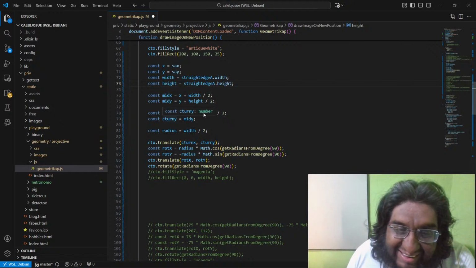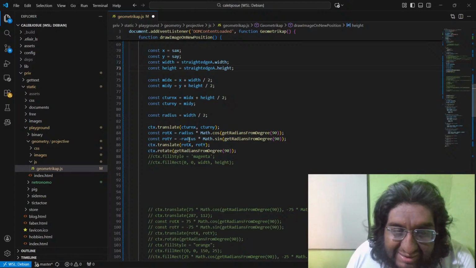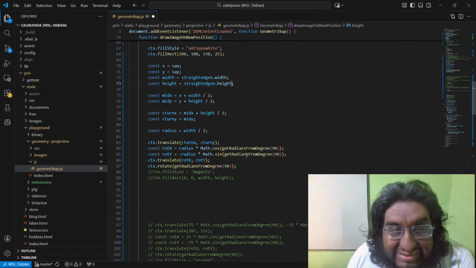Mid X, we have understood this. It should work. Radius is the width over two. This should work as it is. Then we are translating. Then rotate. Now we should draw again.